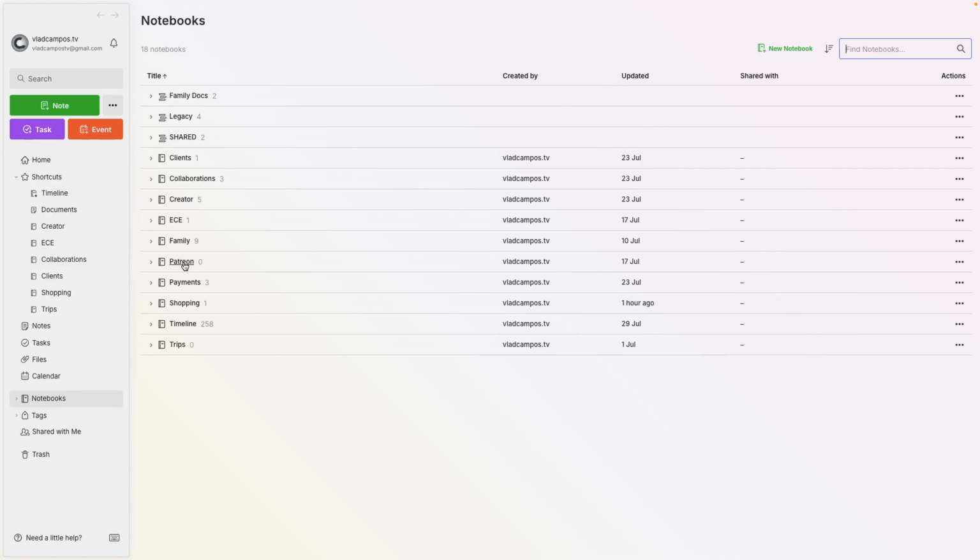Oh, but before that, let me show you something I also changed here on my system. I decided to move the Patreon notebook to the shortcuts. As you know, when I'm using something a lot, it has to go to the shortcuts area. It can be a note, notebook, stack, whatever it is. I see the shortcuts area as my desk. Everything that I need all the time is nearby.